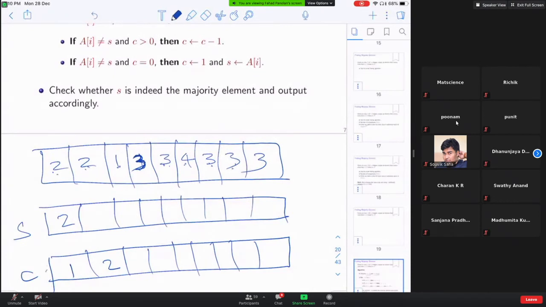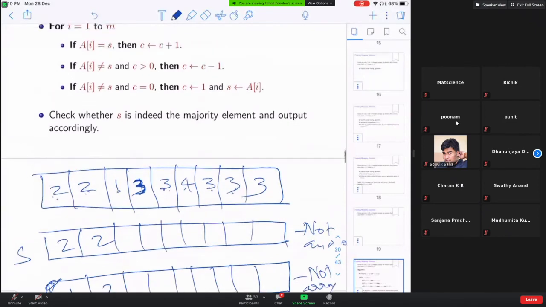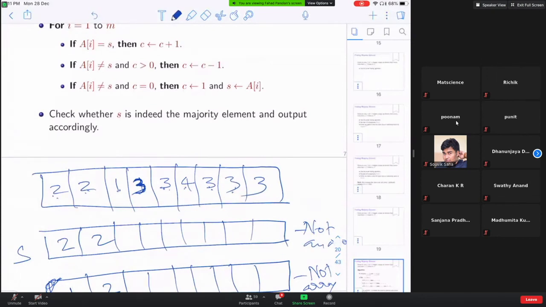Okay, this is not an array. How does the counter change? The algorithm will not be changing the value in S. And then the next element, which is 1, at that time, that 1 is not equal to what is stored in S. The counter value at that point is 2, which is more than 0. So you will decrement the counter by 1, and S won't change.